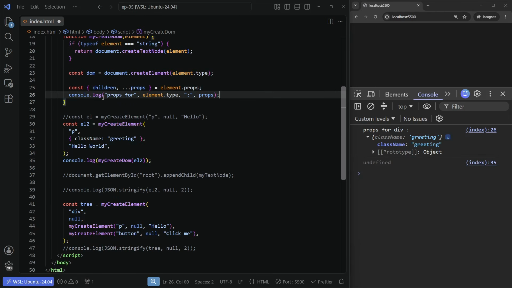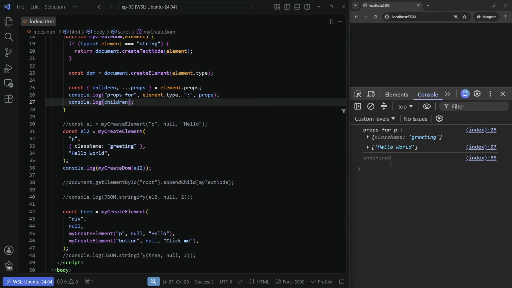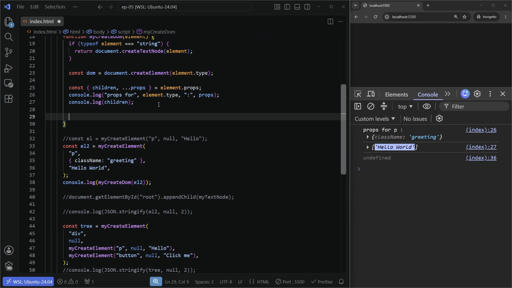All right, so we console.log out now the props, and just for good measure, let me just console.log the children. So the props are this, and the children is an array that inside has hello world. All right, beautiful. Let's keep going.